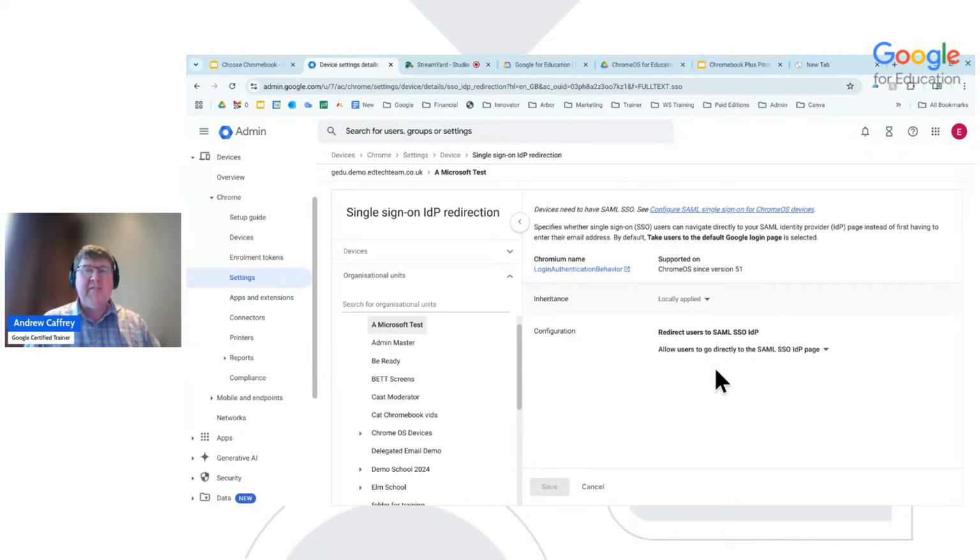Just one word of warning around this, particularly if you're testing this. Super admin accounts never use SSO. So even if you put this at the very top level of your organization and ask for every single user in your organization to sign in with Microsoft, it won't apply to super admin accounts. They always use the Google sign in. And so if you try and do that with Microsoft page, it will redirect you back to the Google page.